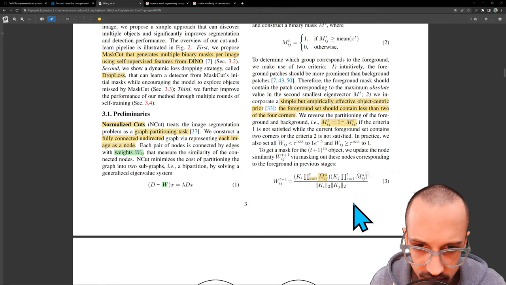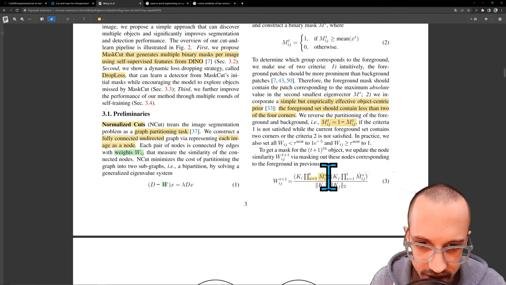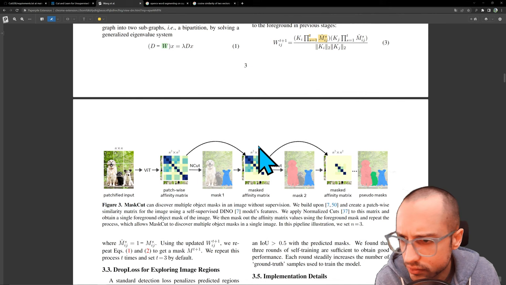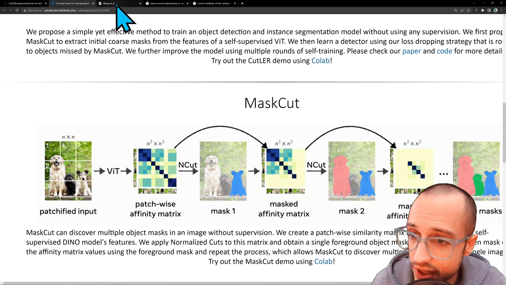Okay, I see what's going on here. It's a similarity matrix, but you're making sure to mask out the parts that are not foreground here. That's basically what it is. So this mask just masks out the parts that are identified as foreground, so that hopefully the background is still in it. We have this picture here. We should just reference this picture rather than this GIF that very slowly changes.